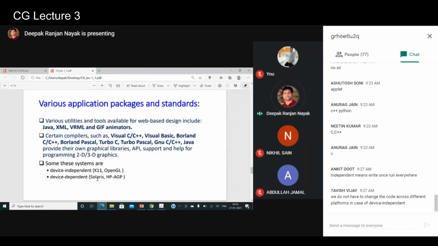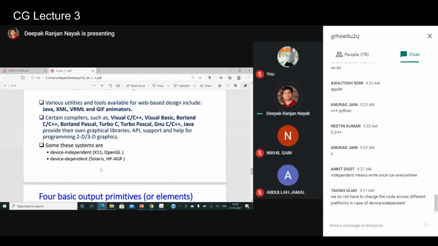Yeah, and that's what we also want, right? We should not write code that cannot be run in other systems. Sometimes we don't know whether we have to run the same code in other systems or not. So what we have to do is write code which can run on different platforms, right? So that is what is called device independent and device dependent, that you all know, right?